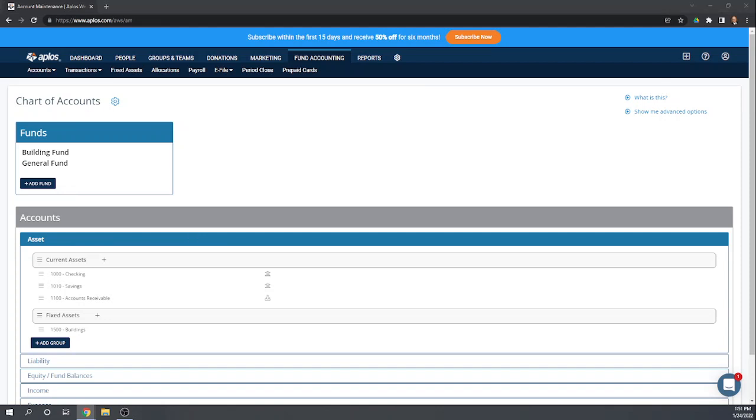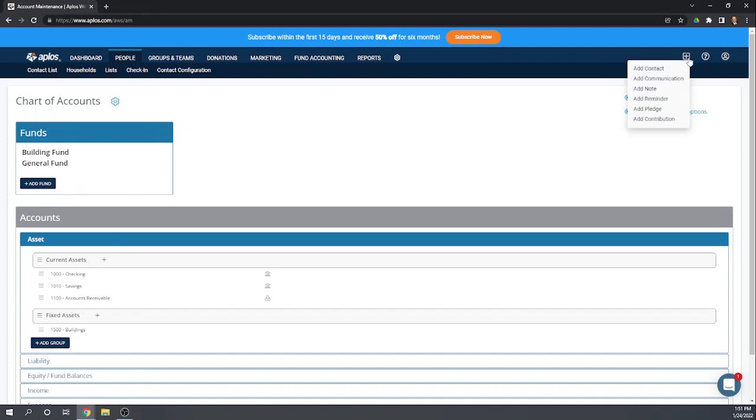Okay, now let's look closer at the accounts payable function. The first thing is, can we keep a list of vendors? I'm sure we can here, probably under people. While we're under people here, let's see this plus button up here. Let's just add a contact.